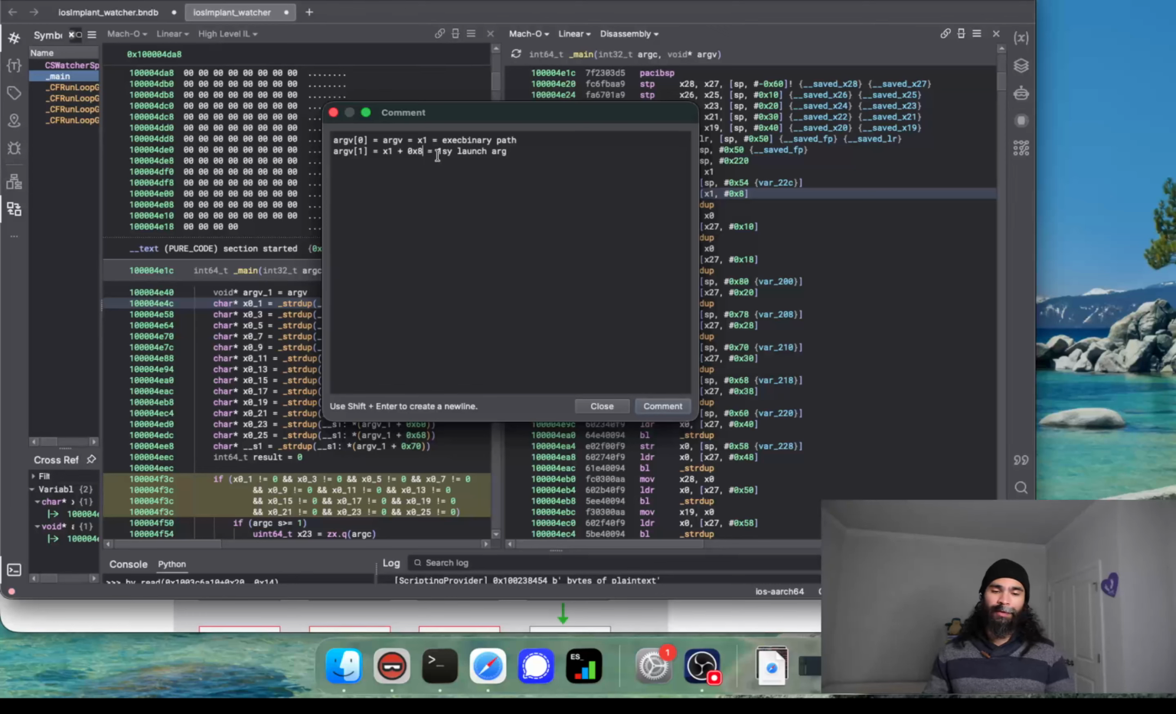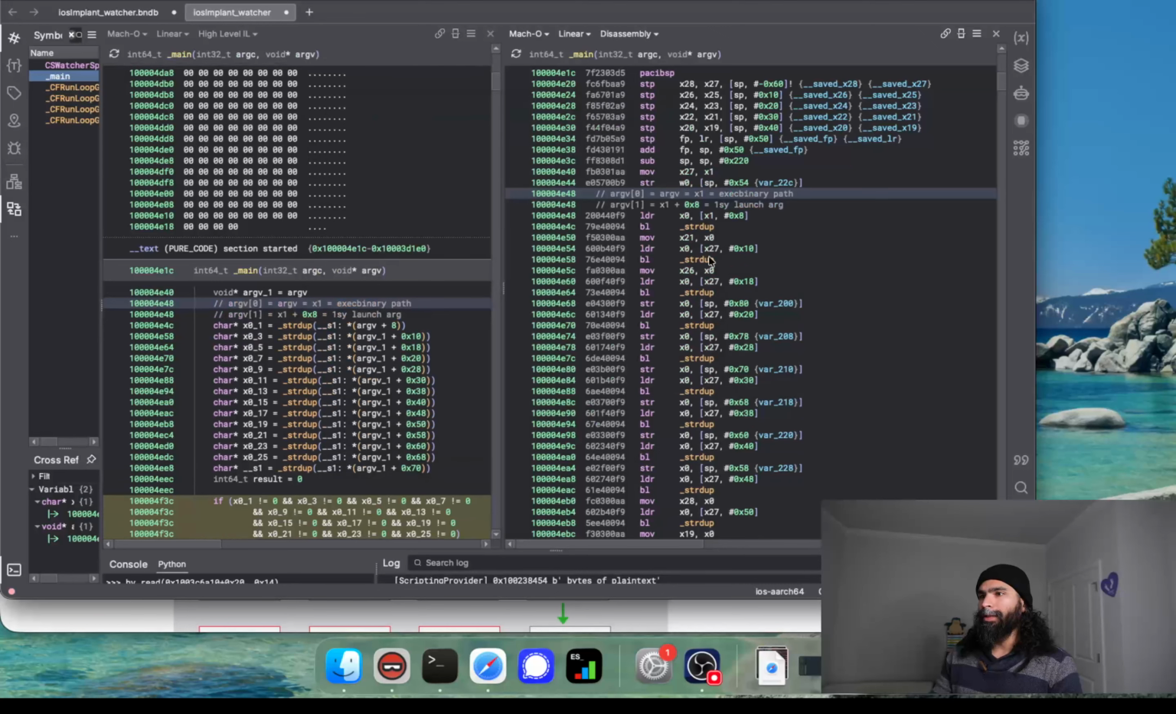The next one will be 0x10 because we're dealing with hex. And then 0x18, 0x20, 0x28, 0x30, so on and so forth. And we're just copying all those launch arguments from this array into these variables, which are then used later, which is pretty interesting. So we can just put that there.